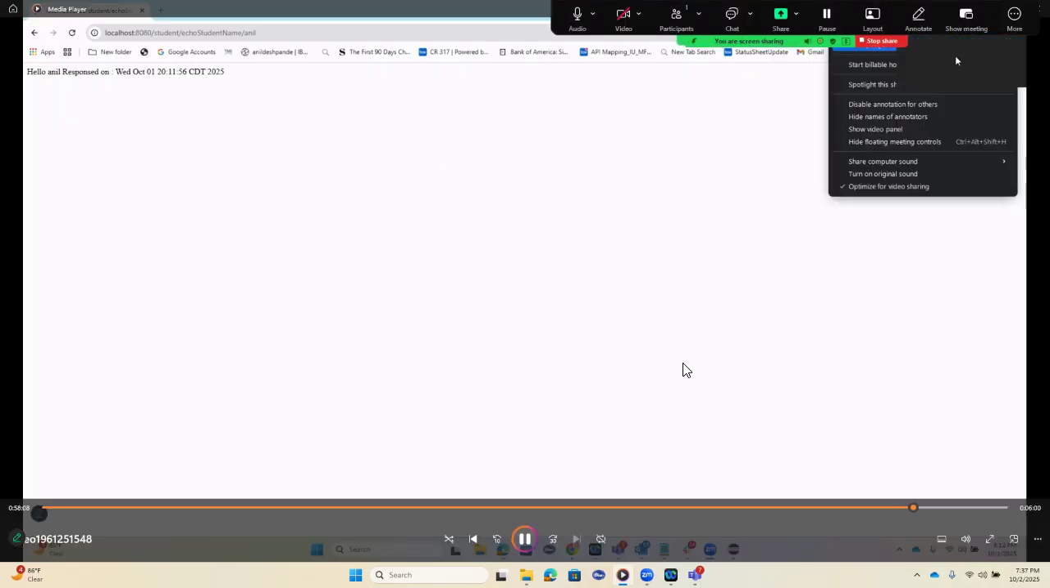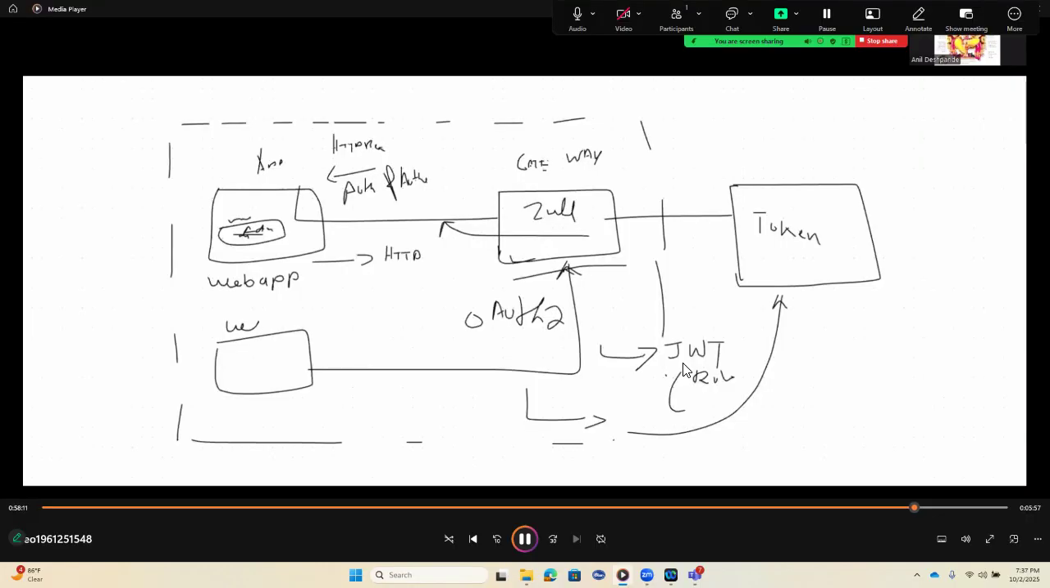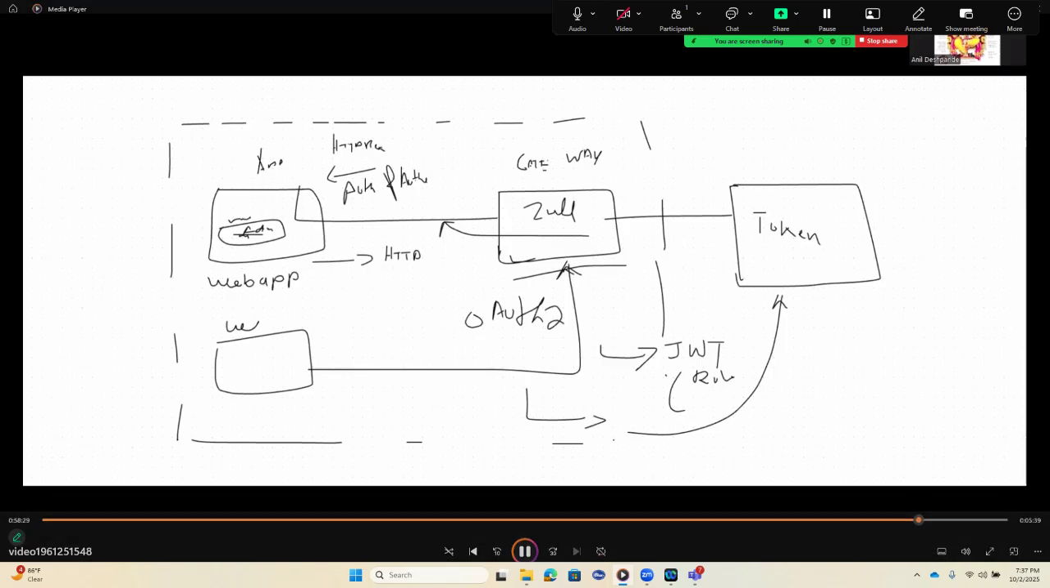Now what remains? What we have achieved here is that we have a web app and we have connected to the Zuul Gateway. We were able to route requests to the Zuul Gateway. Now the Zuul Gateway has to connect to a token server and get a valid token. So that's what we'll work on now.